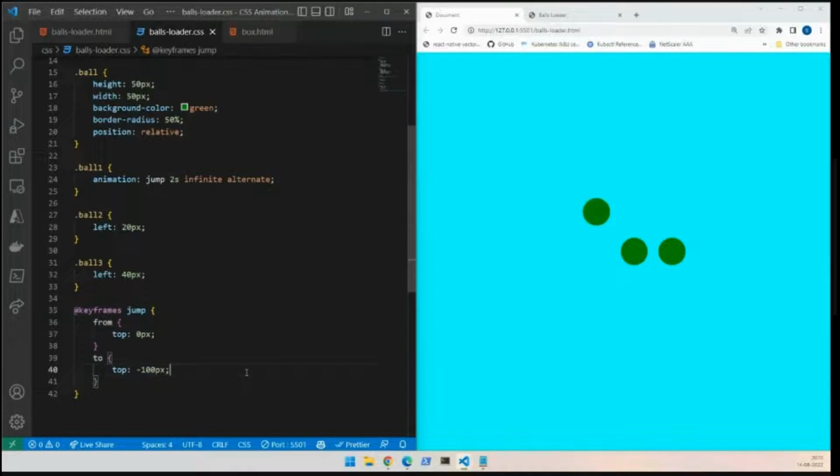Can you explain keyframes? Okay. Keyframes are used to create or define animations. If you have studied any programming language, in that we create functions, right? So here we are creating an animation, the same way. We create an animation with the name jump. And this animation has its initial point, its starting point, meaning this animation will start from top value 0, and it will end at top minus 100.